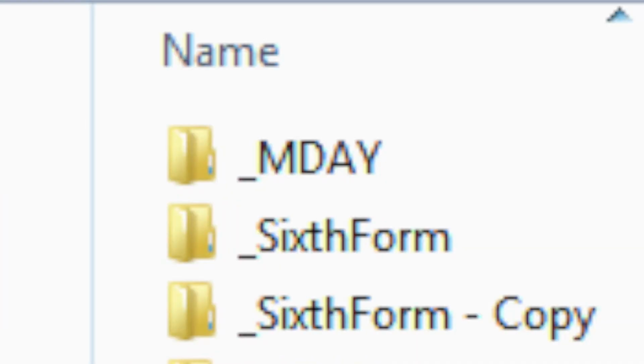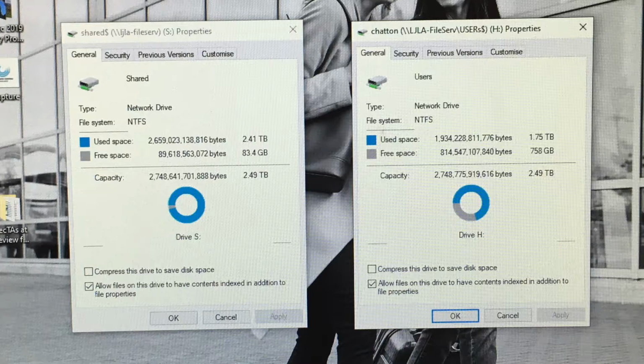And this is M-Day, with an underscore in the title, because that makes sense. Liverpool Airport has two 2.49TB drives, one for shared stuff and one for user personal area data stuff. You're welcome for this totally useless information.